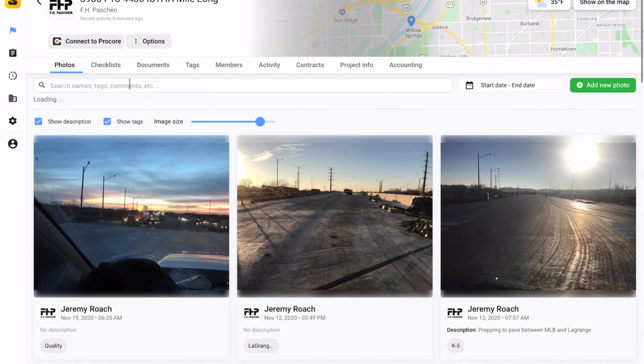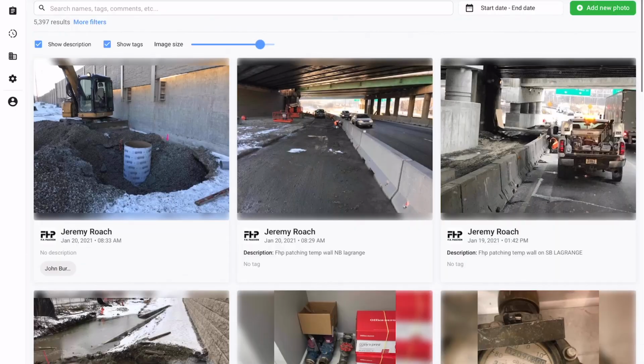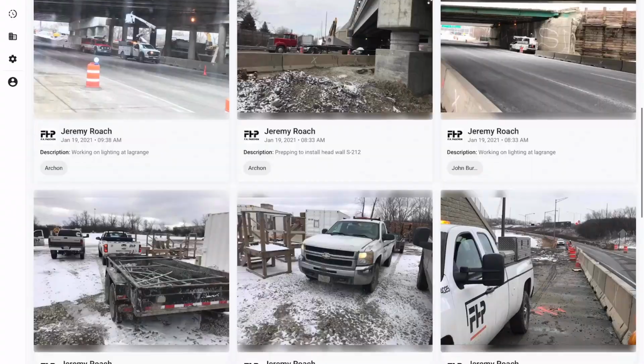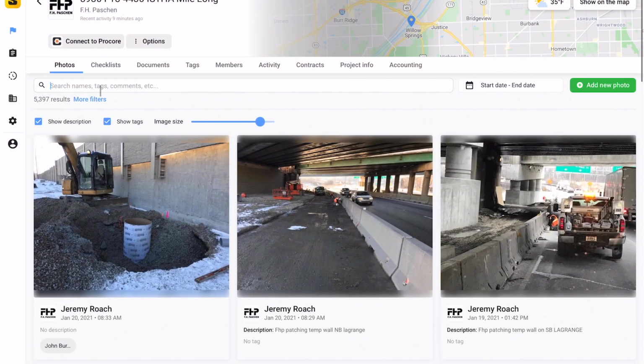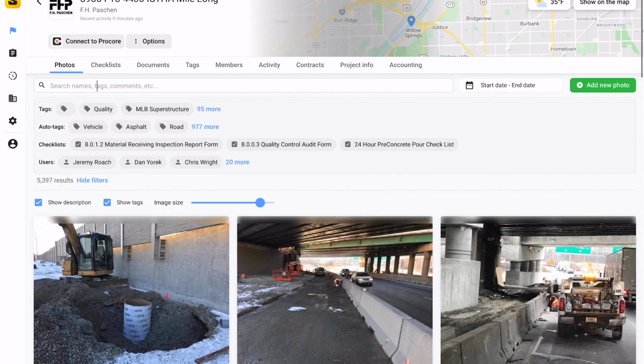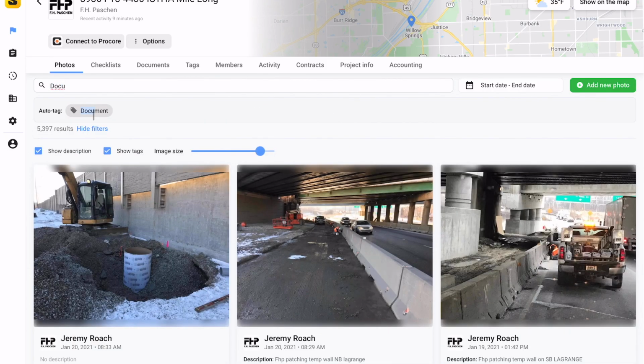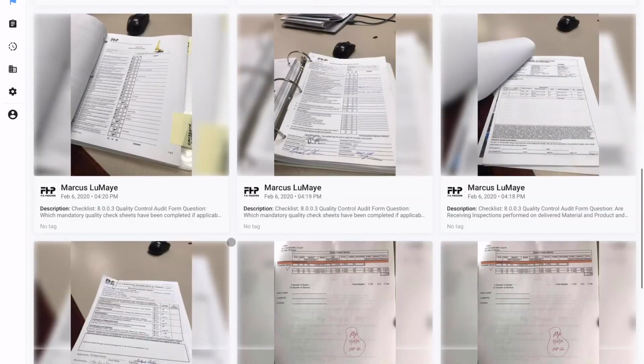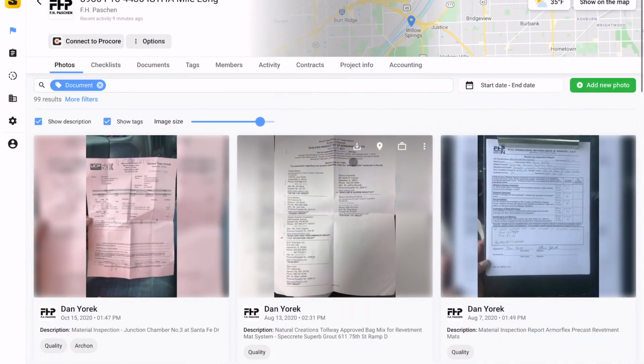But it also picks up any text in a photo. So if it sees any text or reads letters and numbers, it makes those things searchable. So for instance, if I'm going here and we have photos of documents, so a lot of people are taking photos of documents to scan them into the job for this very reason, because it's a very valuable tool.